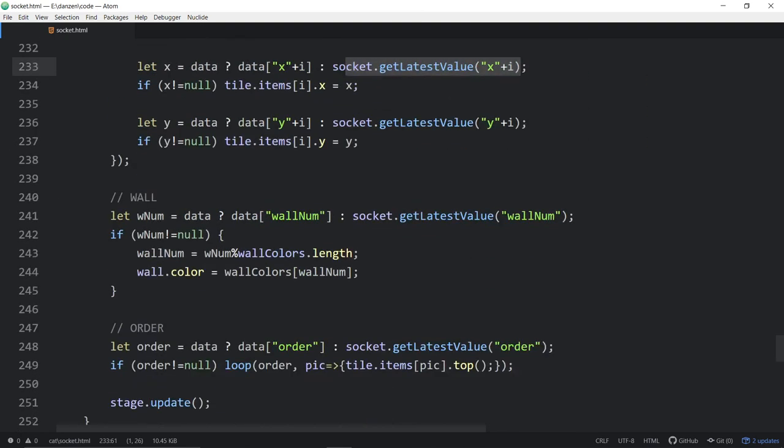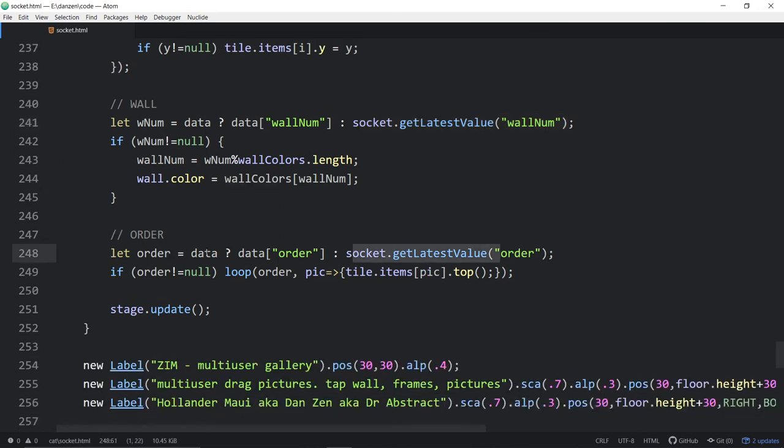And there you go, some wall information, kind of a similar thing, where if we have data for the wall information, use it. Otherwise, use the latest value, which would have been the first value when we arrived. Same with the order. Now, for the order, it's a little trickier.